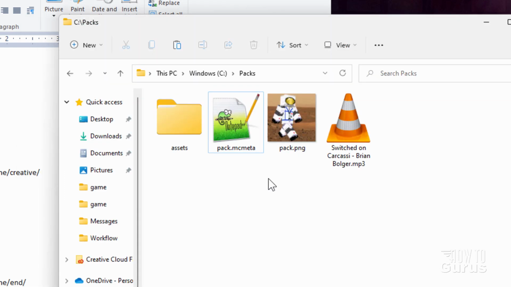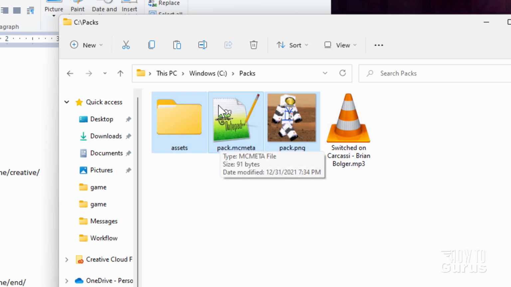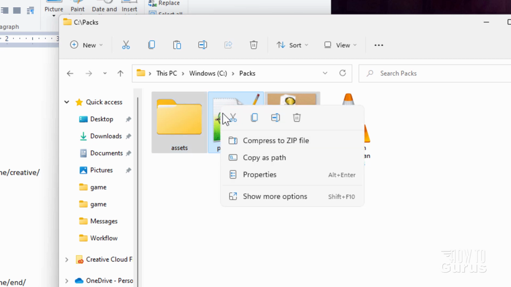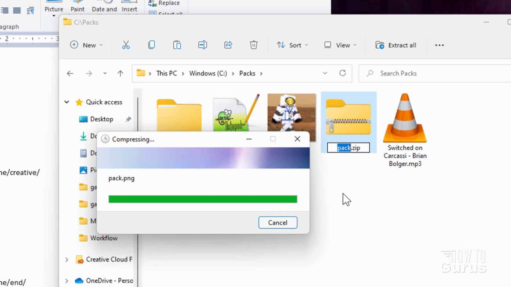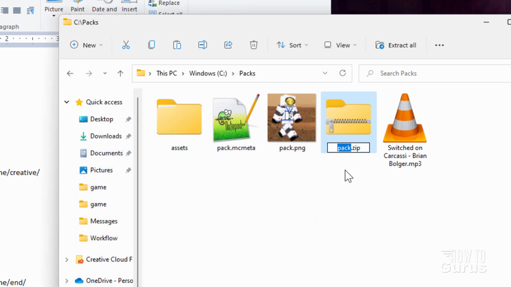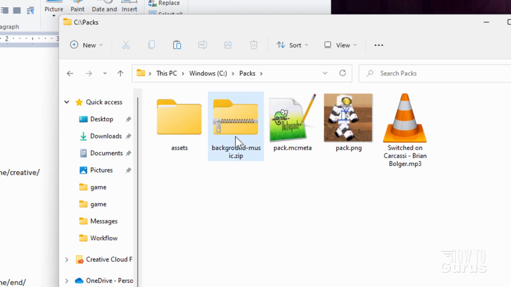Okay, we now can zip this up into a new resource pack. And you want just these first 3 things right there. Don't include that, no need for that. So we'll take these and we'll zip these up. Now I'm in Windows 11 right now, so it's a right click and compress to zip file. Let's go ahead and do that. And then I'll just give it a name here. Call it background music. There we go. That's all set to go.